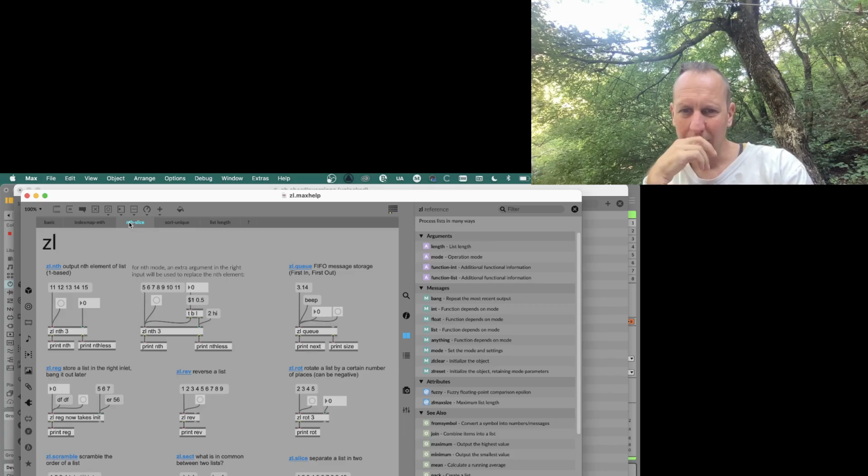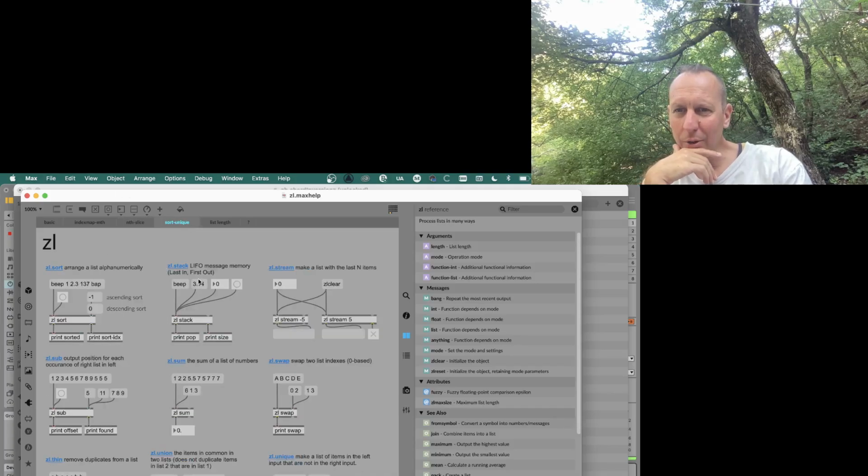QF, rotate, slice, section. What is common between lists? Okay, I can probably work it out with that. Store a list. Right, I can probably do it with section, but there might be, oh yeah, unique. That looks like a good one.